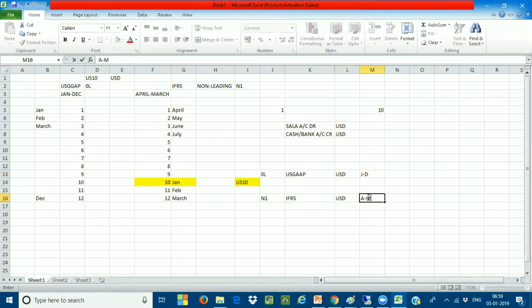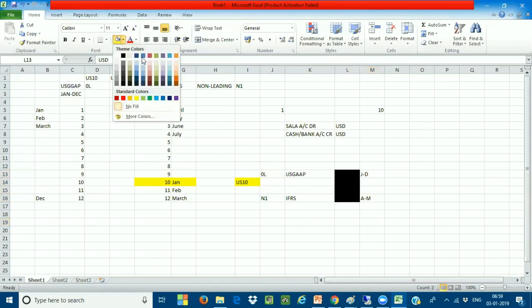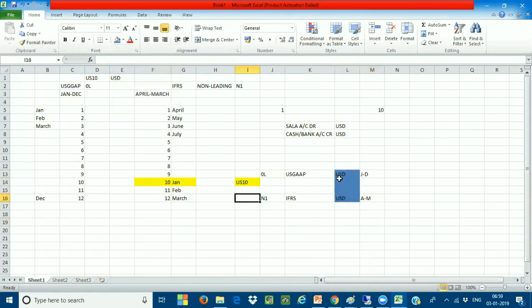This is the concept I'm going to be using. The fiscal year is not defaulted as January to December to the non-leading ledger. The leading ledger is assigned January to December, whereas for the non-leading ledger I am assigning April to March. But the currency is going to be the same default currency from the leading ledger. Now I can maintain two reportings, and these two ledgers have been assigned to the same company code.